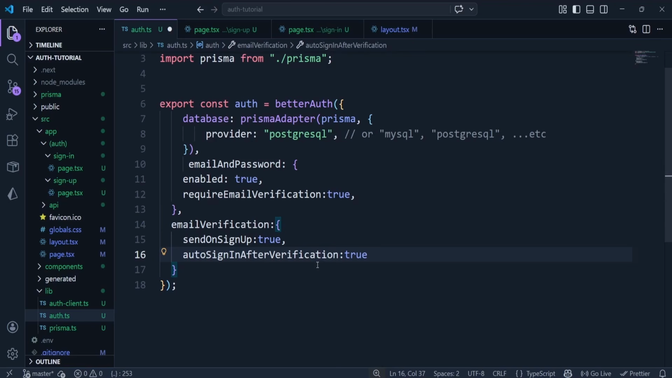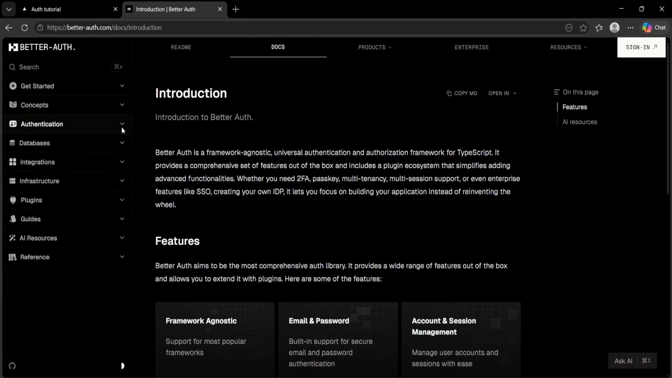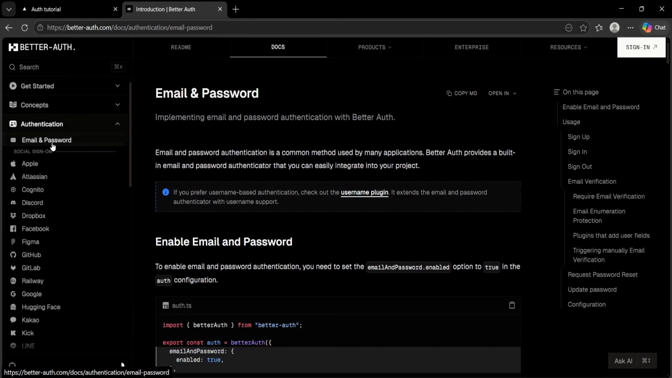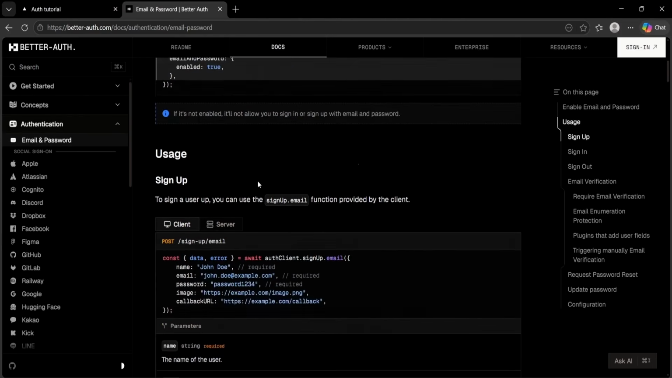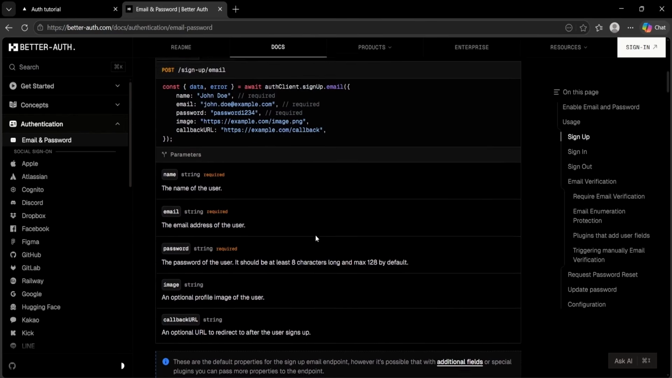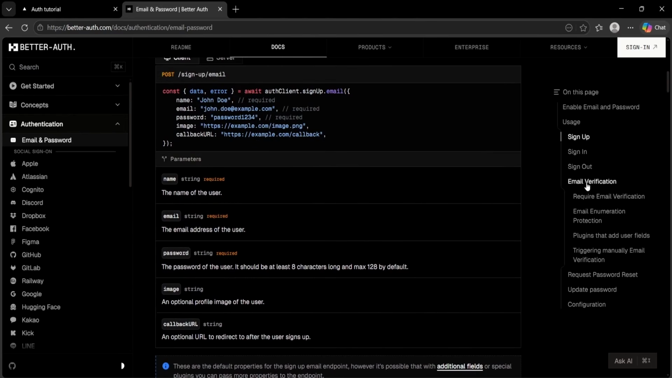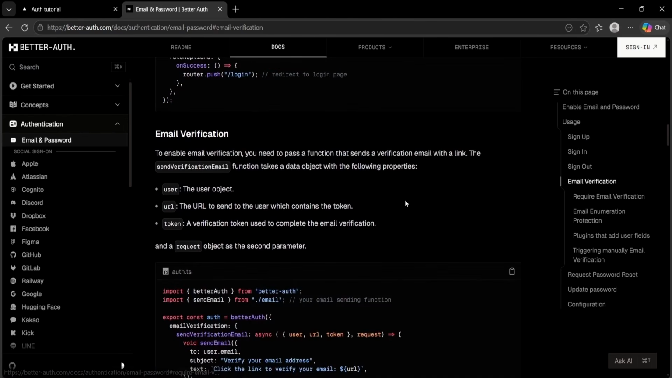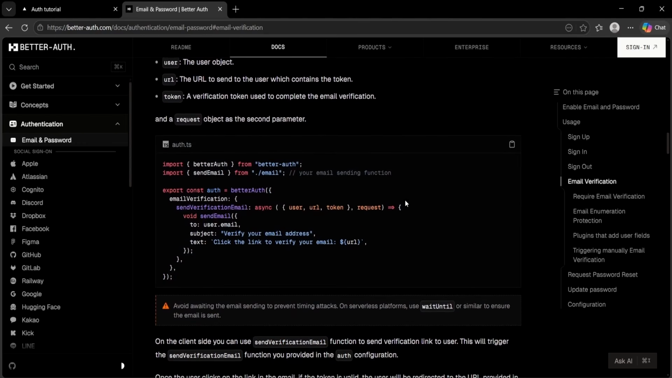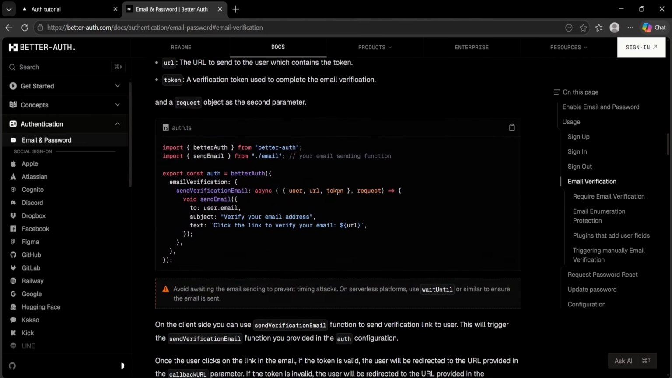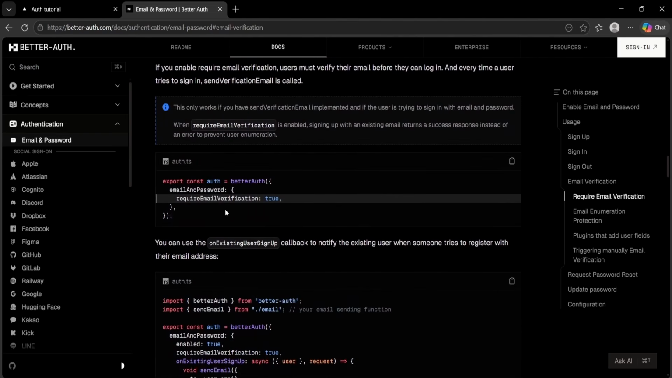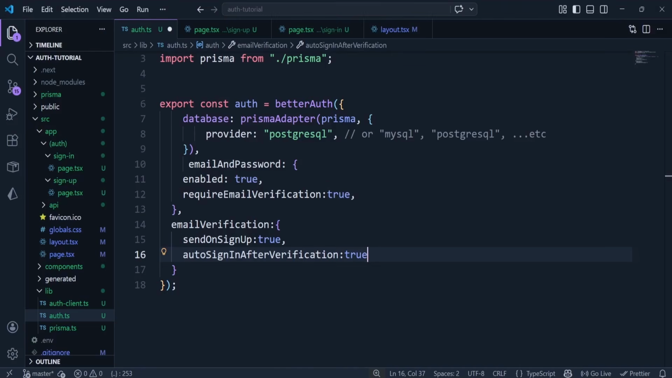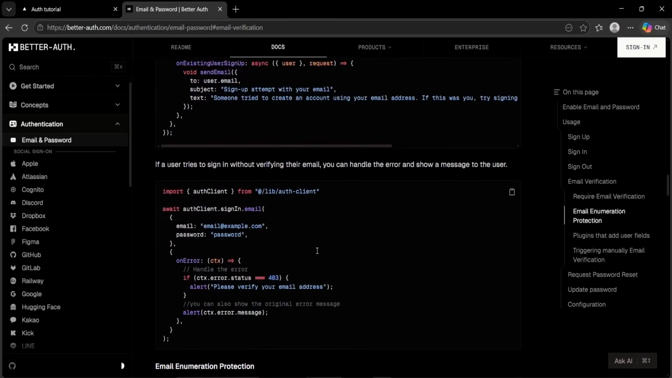So I'm going to head over to the BetterAuth documentation. I head over to authentication, go to email and password right here. Now after we've created a new user, I just go to email verification right here. You can see what we have to do to send an email, and that we have to require email verification. We already did this. So it's going to require email verification, and I think that's basically it.